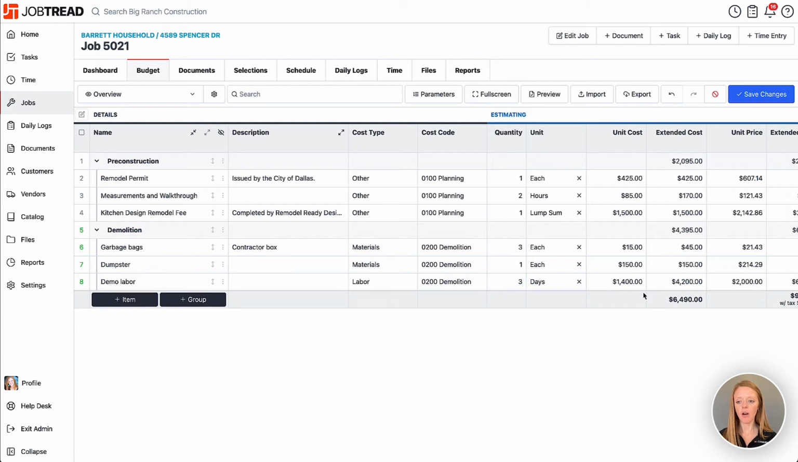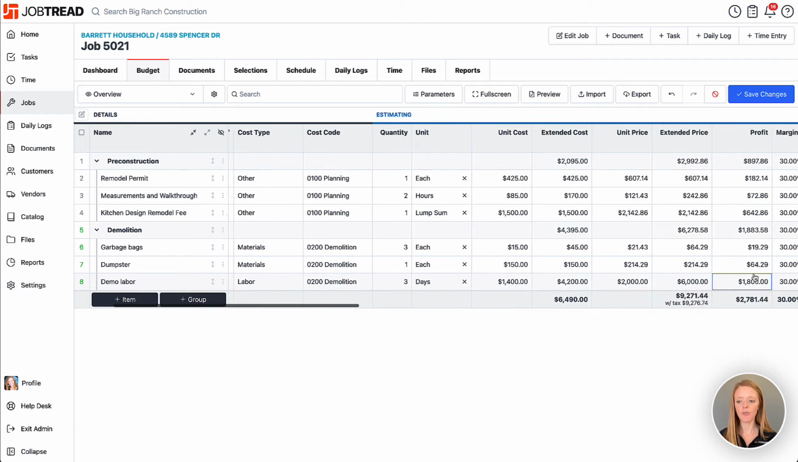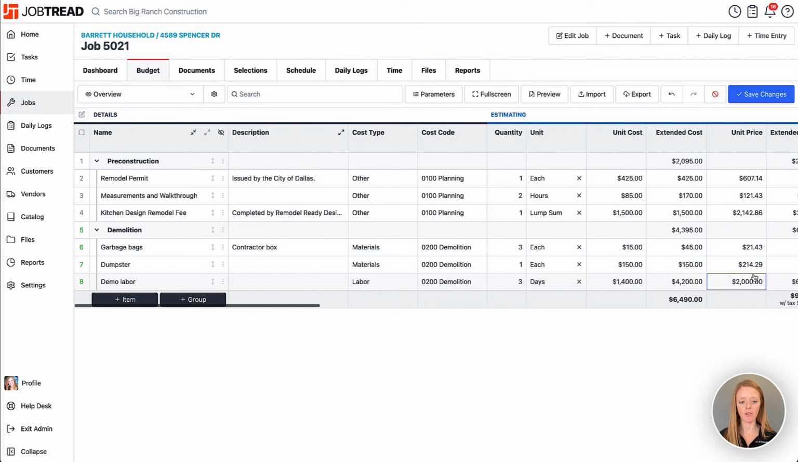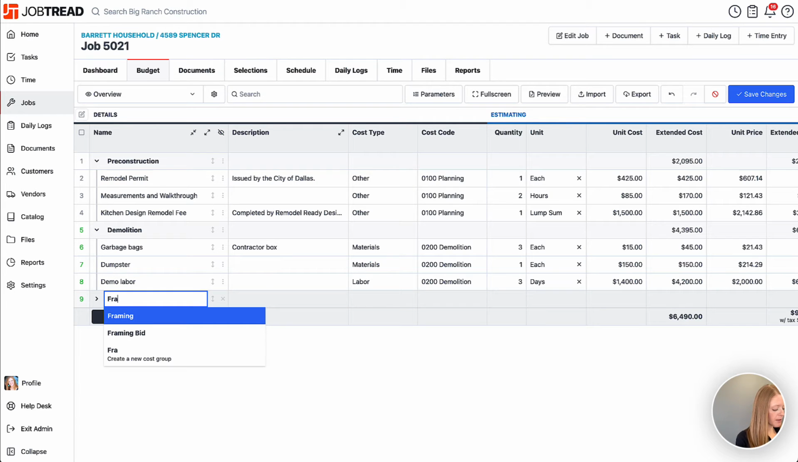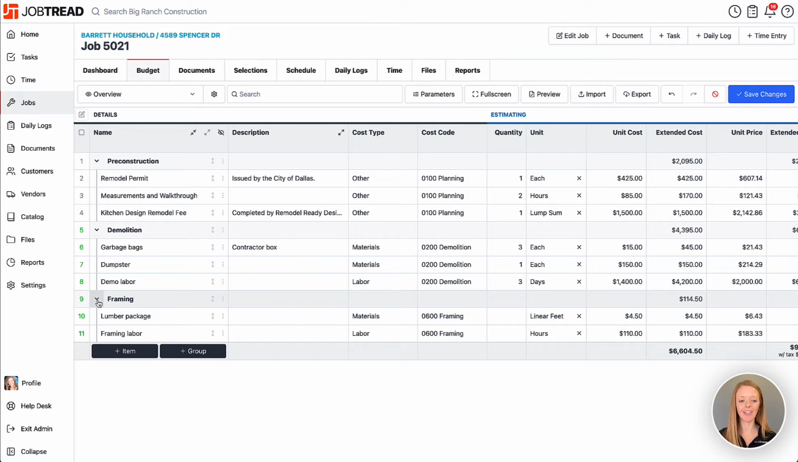And now you'll see all of the other totals were already filled in based on what was saved in my catalog. Great, let's add some more. Plus group, and this one's going to be framing. It should have labor and materials in there, yes. And now I can put, 150 linear feet, framing labor time 48 hours.